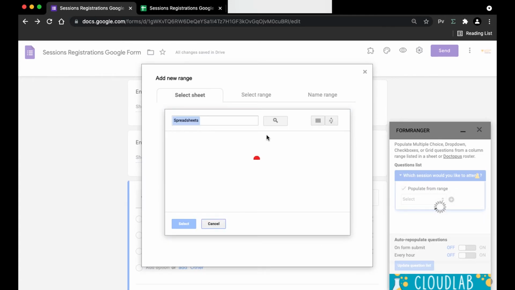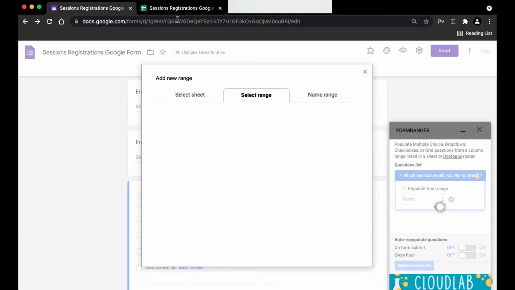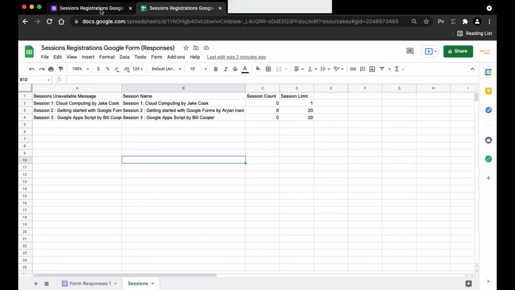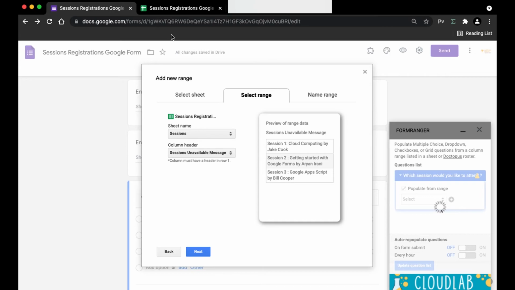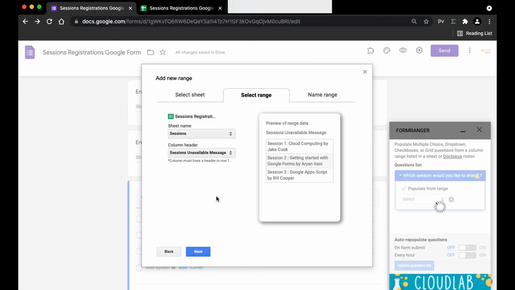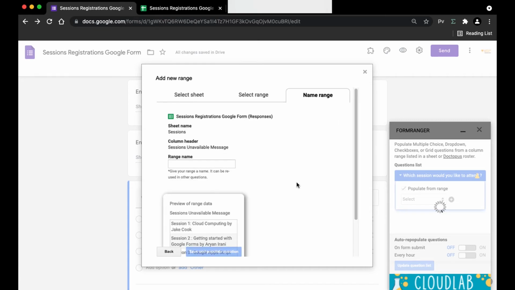We're going to be selecting the spreadsheet, which is going to be the same one, the sessions Google form that is there here. Now we have to specify the range that we're going to be using. So it's going to be the sheet 2, the sessions Google sheet, and the column that we're going to be using is the sessions unavailable message. As soon as it meets this limit, it's going to change the error message. So we're going to click on next and just name the range sessions, and we're going to click on save and populate question.